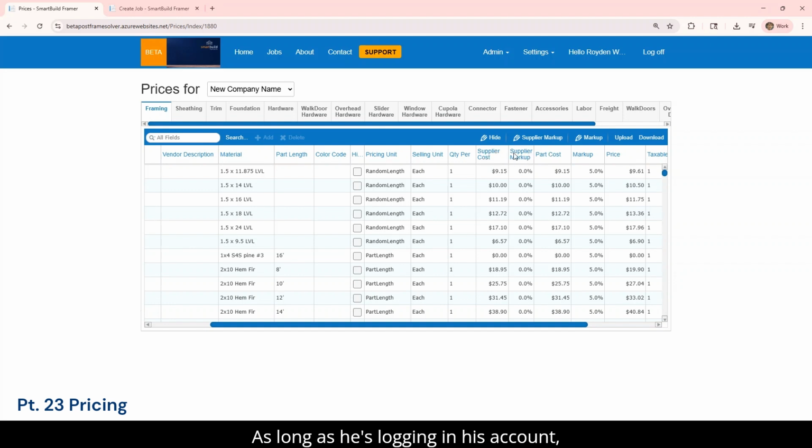You don't have to worry. As long as he's logging in his account, he will never see the supplier cost and the supplier markup. That's only on the admin side, and it's only from this administrator's table. So again, the first column that a contractor would see when they log in is this part cost, which is their cost. So again, the same process applies.